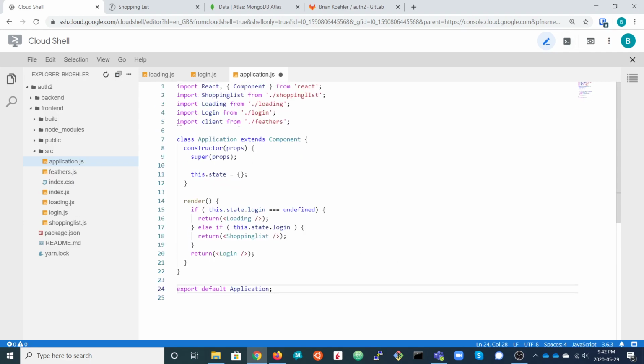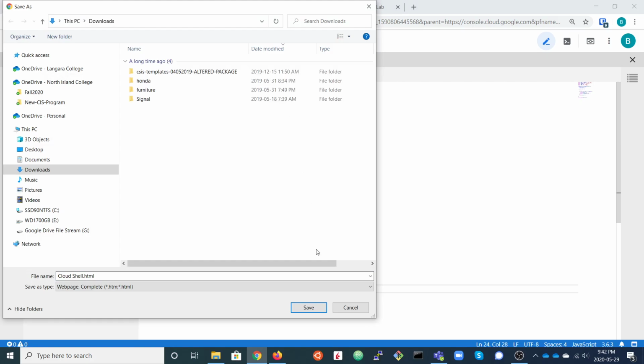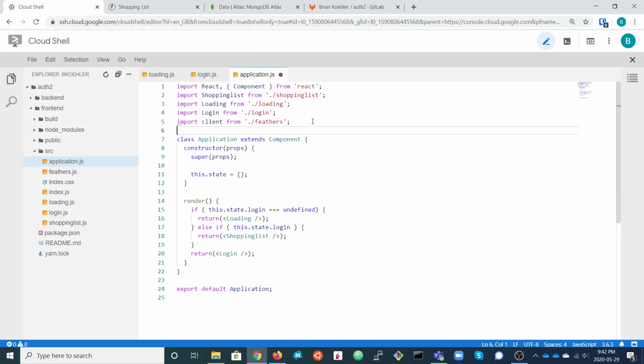And so now instead of just having the shopping list, we've also got the loading component, the login component. We have a module that contains the code that we're going to use in order to connect to the Feathers backend service. So we bring that in here as well.